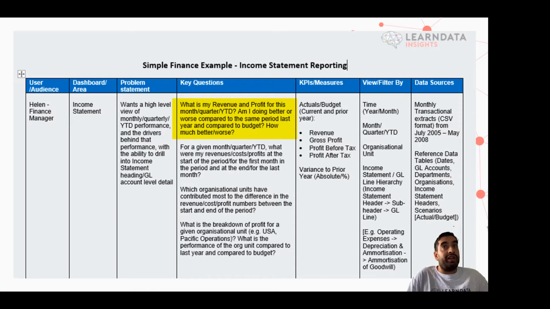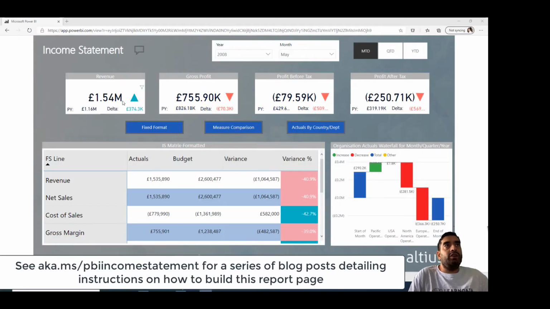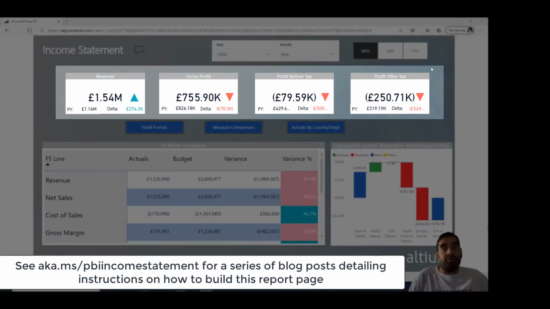And if we now look at the actual report, we can see straight away we have those numbers at the top. So we have revenue, gross profit, profit before tax, and profit after tax. And not just the numbers, but also the context: the prior year value, and an indication as to whether it is better or worse, so favourable or unfavourable.